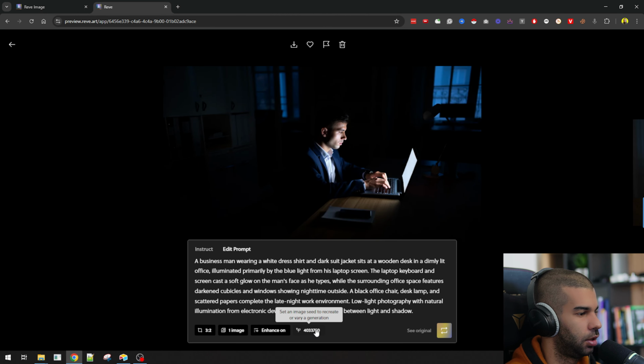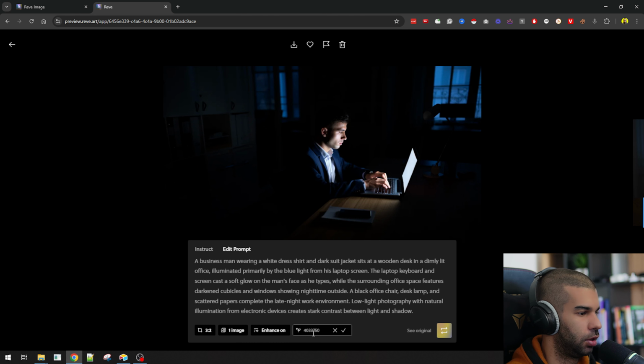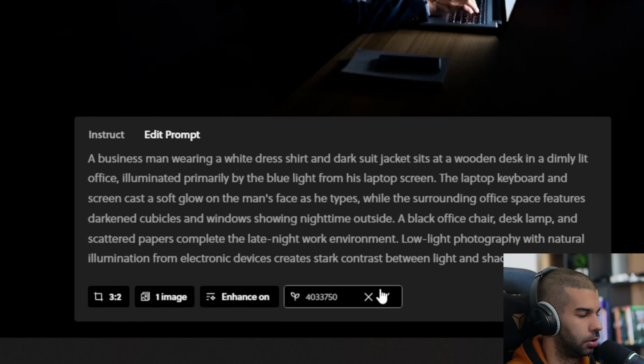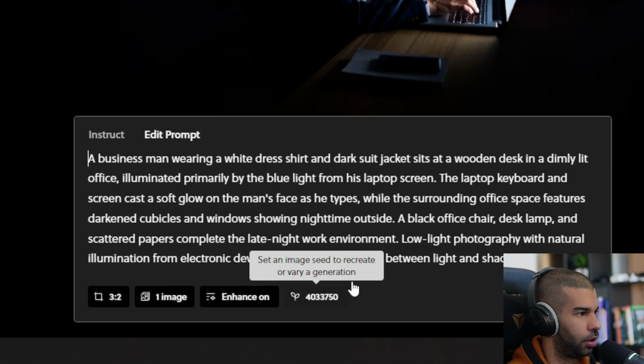And here you get the seed number. Essentially all this means is that if you wanted to keep getting images that are based off this one right here, this would be the number that you would need to use.